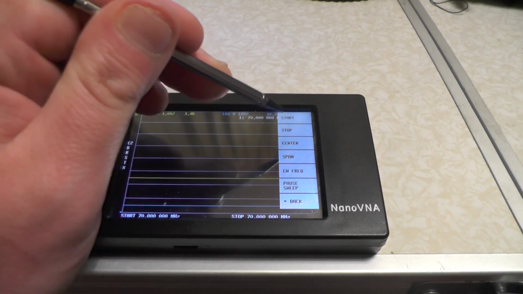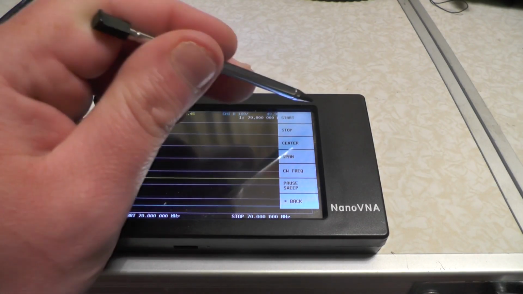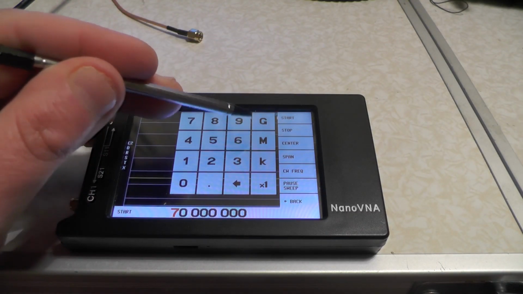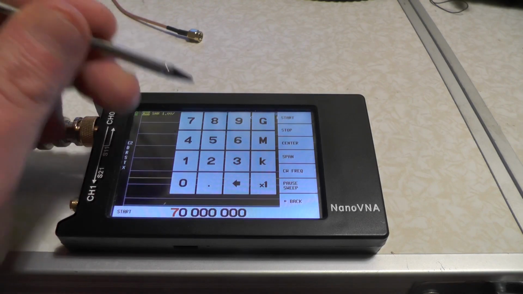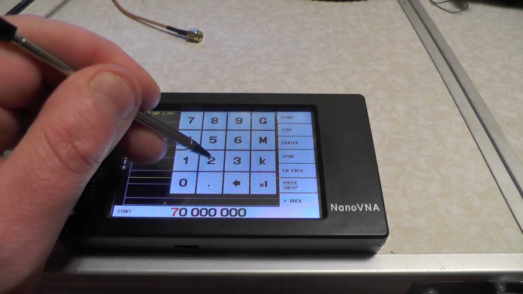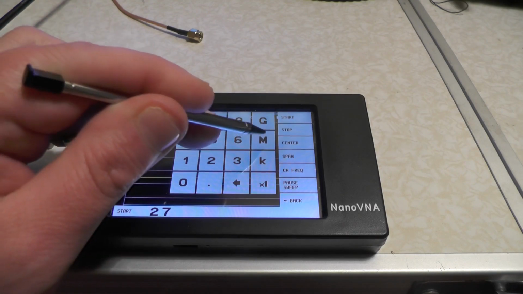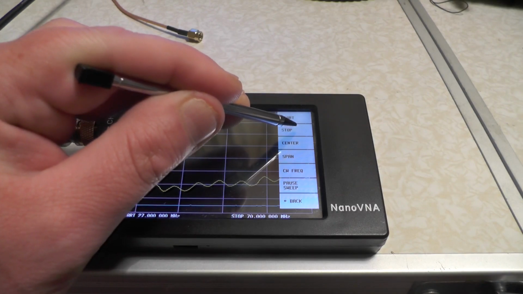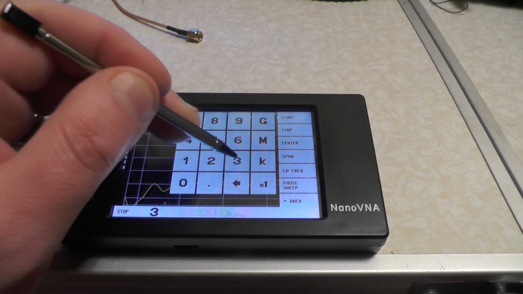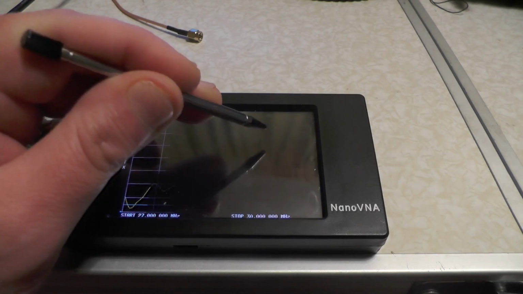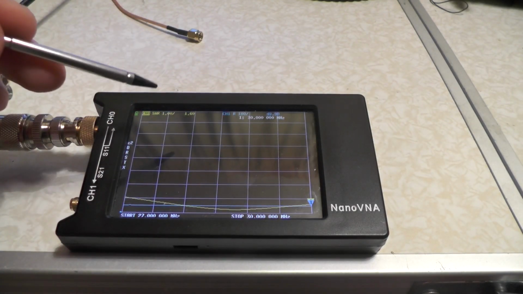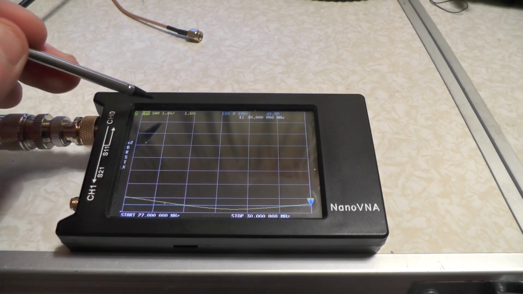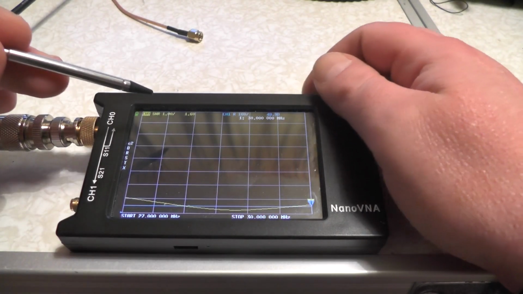We're going to go to stimulus, and we're going to enter our start frequency. So we're going to click on start, and this box appears. This is where you can enter your frequency. You've got gigahertz, megahertz, and kilohertz. So I'm going to enter 27 megahertz. Now tap the screen again and press stop. I'm going to type in 30 megahertz. You can see there, it's now testing the SWR of the antenna. So at 30 megahertz, my antenna, according to this, is 1.6.